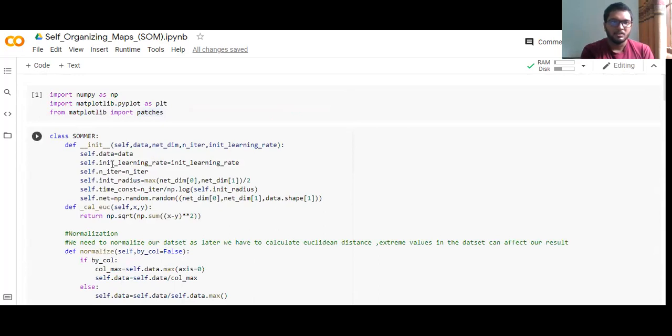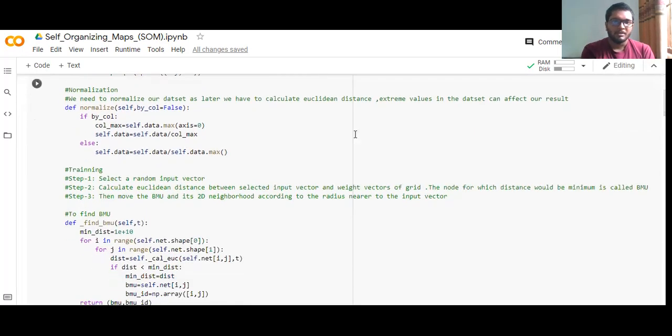Here we have the SOM class function. First we define the initialize function. In there we take the data and other required parameters. Then we define the coordinates for the normalization. We need to normalize our dataset as later we have to calculate Euclidean distance and extreme values in the dataset. And for the training part, we have three steps.